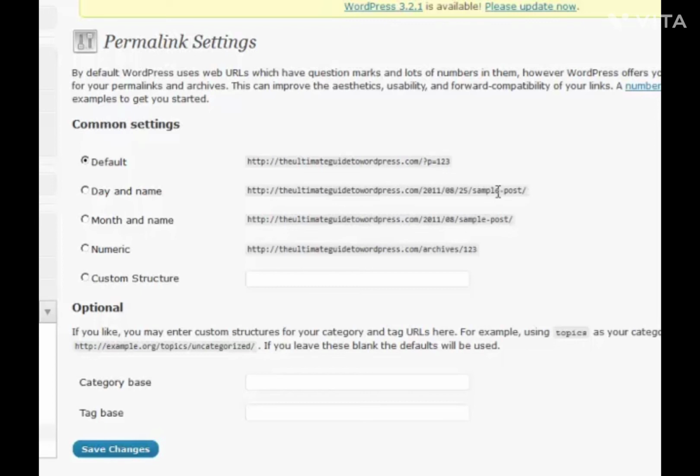Day and name is better than the first. Month and name is again better than the first, but it's not ideal. Numeric is just as bad as the first. So we always choose a custom structure, and the custom structure is as follows. It is slash, percentage sign post name percentage sign, hyphen, percentage sign post underscore ID percentage sign, and forward slash.